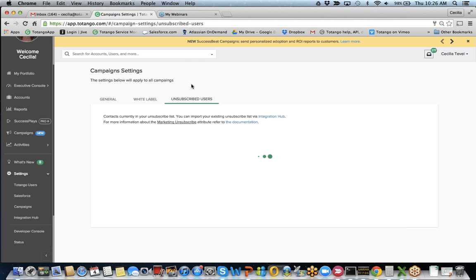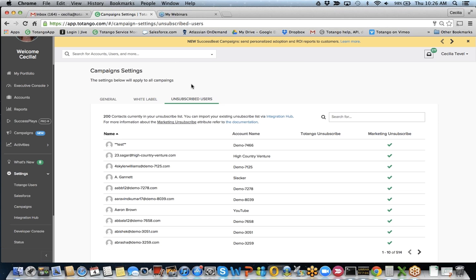You also have another quick link here that allows you to include or add customers that have already unsubscribed from your communications. So this is a way for you to get that information into Totango. Totango also allows you to include the unsubscribe mechanism. If anybody unsubscribes from a campaign, Totango will record that, and the future campaigns that you send are not going to be sent to that particular individual who has unsubscribed.